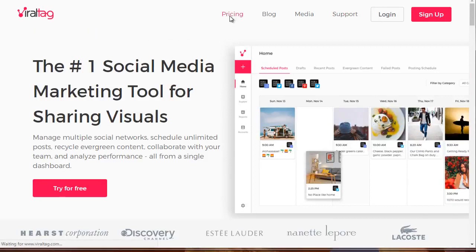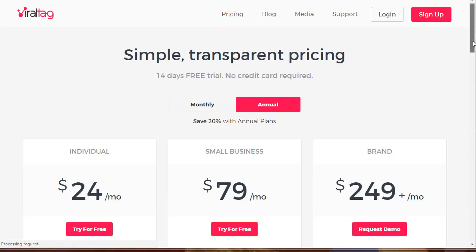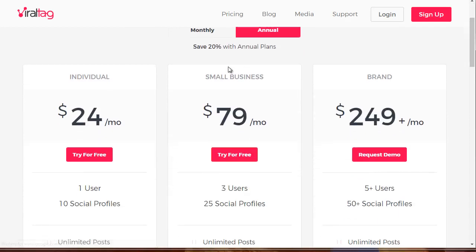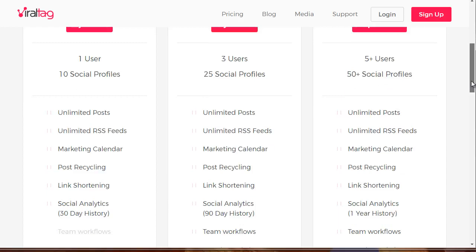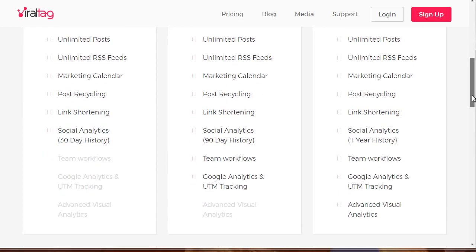Now, it does cost money. As you can see here, there's an individual account. You really only need the individual account. The small business is a little bit more money, and then the brand is a lot more money. You definitely don't need the small business or the brand. The individual is just enough to have.